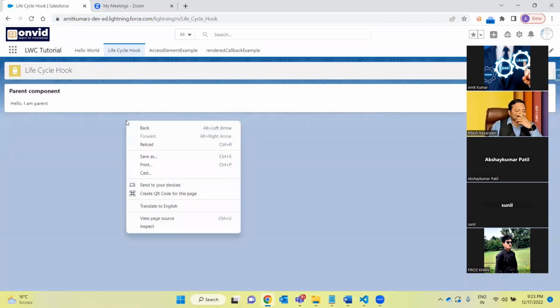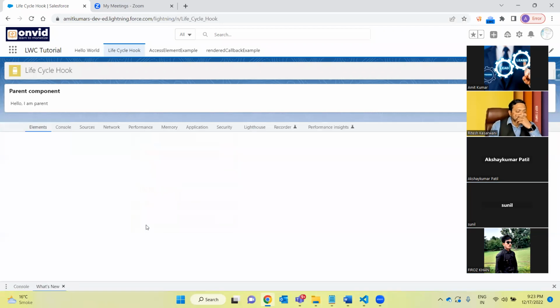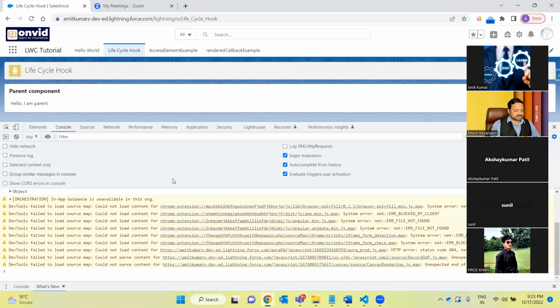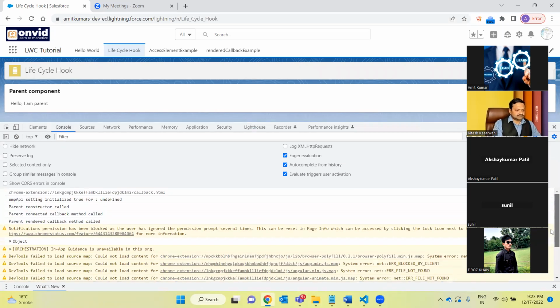And if you inspect and see the console, and let me scroll. If you see the sequencing of the methods, you can see it easily. Parent constructor called, then parent connected callback method called, then parent rendered callback method called.